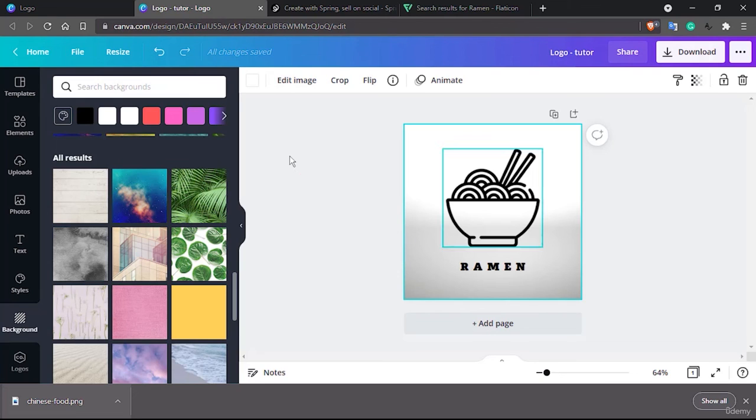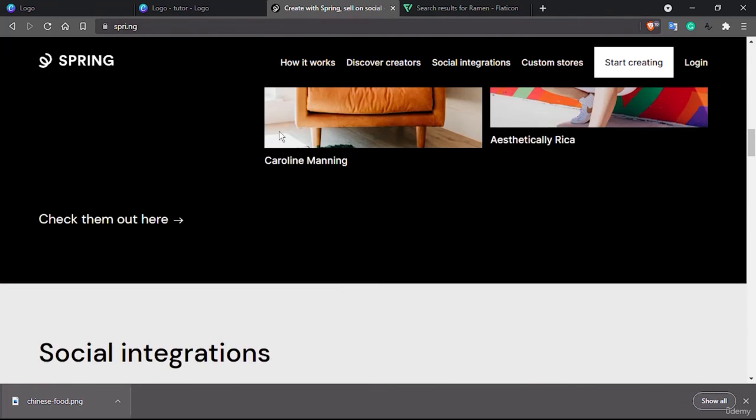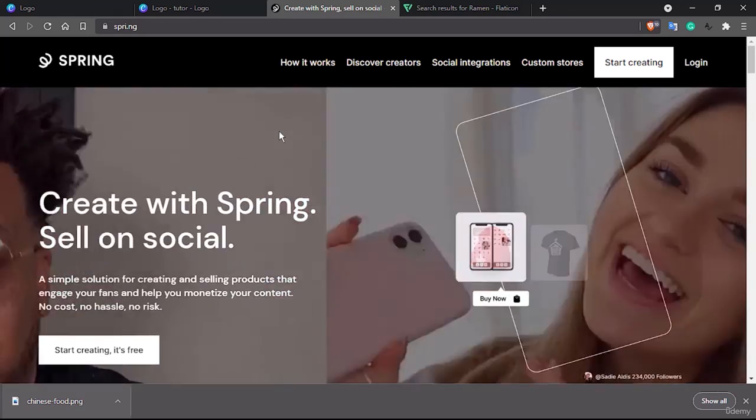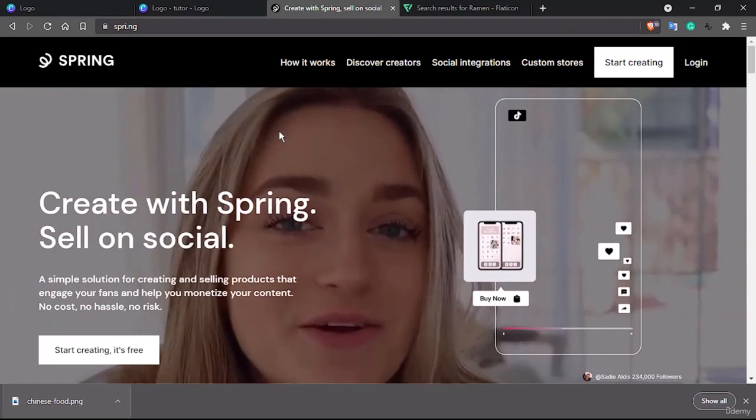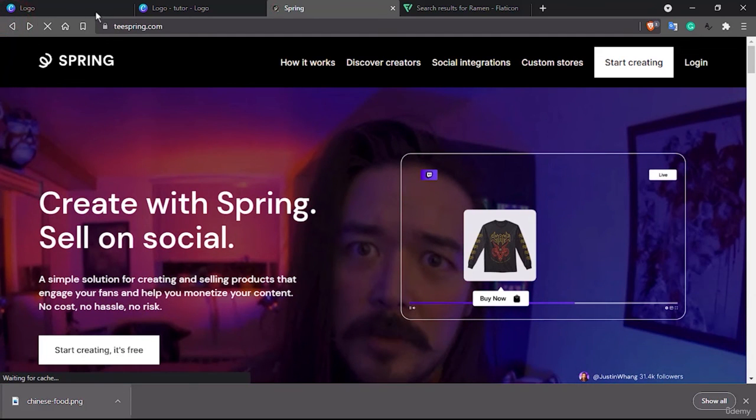So we have learned to create a logo using Canva, and more, we have learned an online way to start our online journey of earning money through Canva. So one of that is definitely this Teespring. So basically go to Teespring and start your journey.